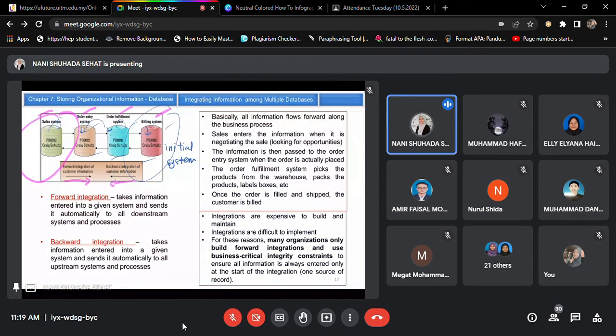Okay, right. So, integrations are expensive to build and maintain. So, it's difficult to implement. For this reason, many organizations only build the forward integration and use business critical integrity constraints to ensure all information is always entered only at the start of the integration.